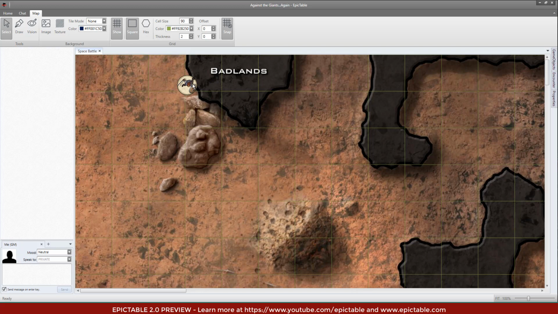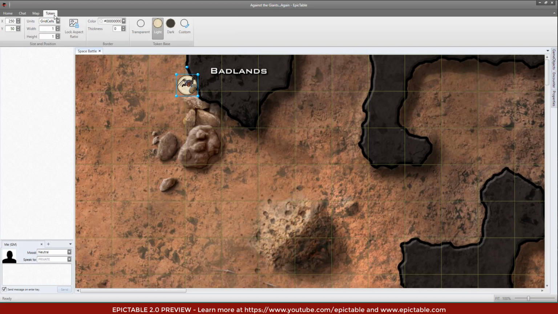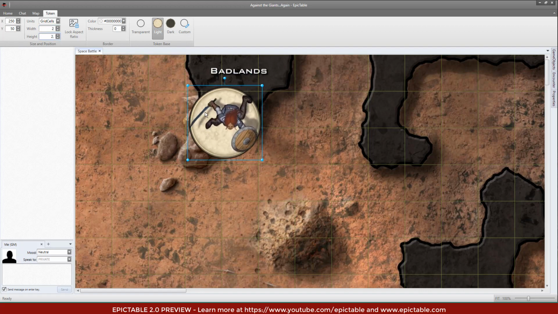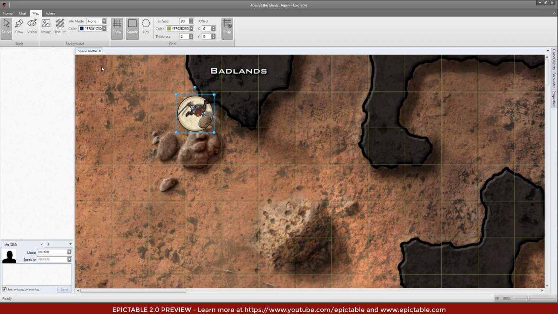So if I click him, this new tab shows up, token, and you'll be able to switch between different token bases. This isn't hooked up yet, but essentially you'll have light, dark bases, transparent base, or you can customize the base. And we'll save that for a future video. We'll mess with border in just a second, but notice right now the units are grid cells. Now I haven't tried this. Let me see if this works. If I just make him a 2x2, yeah, see, so now he's aware of the grid size.